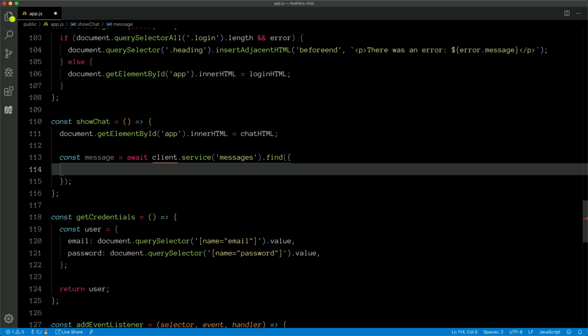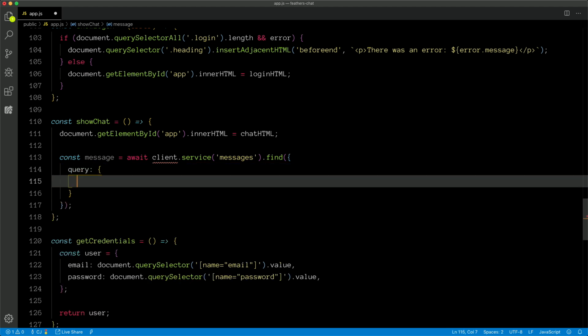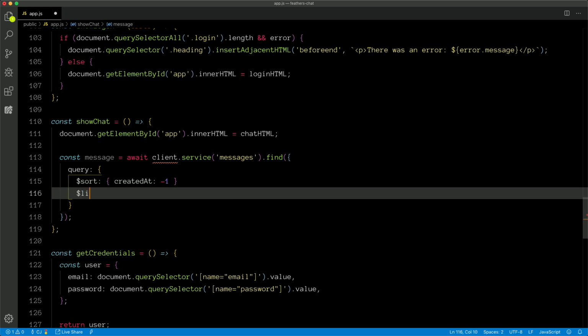And we're going to say we want to sort by createdAt in reverse. So this is going to look at the createdAt field of every message, and it's going to give us those messages in reverse so that we see the newest messages at the bottom of the page. We're also going to limit to 25 messages.